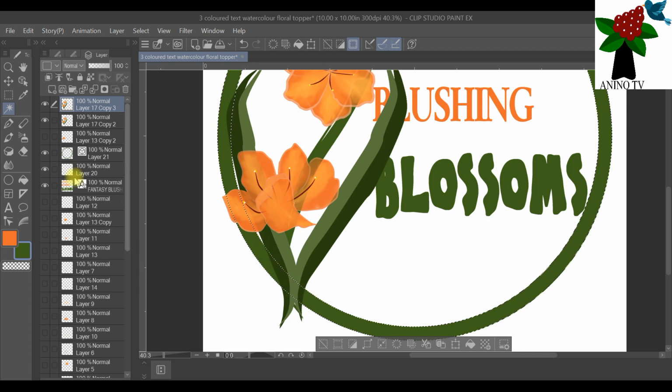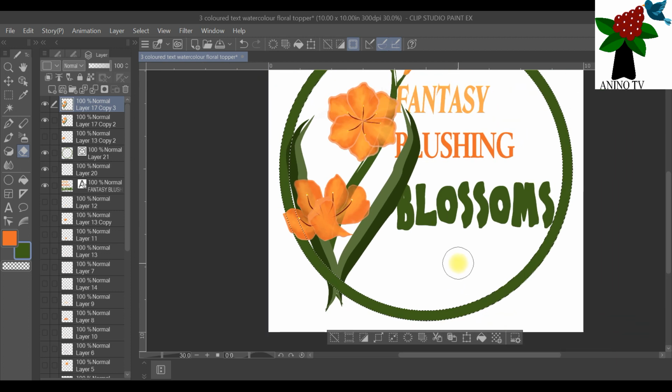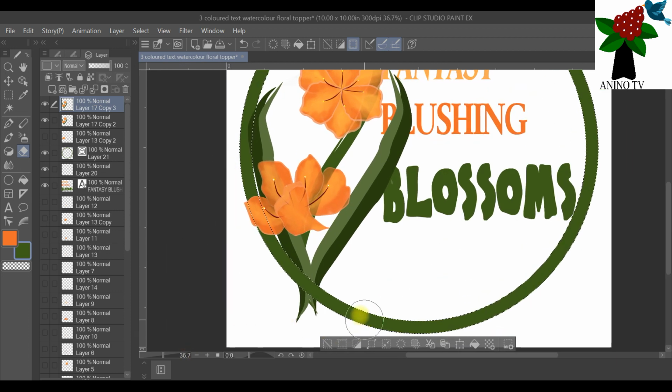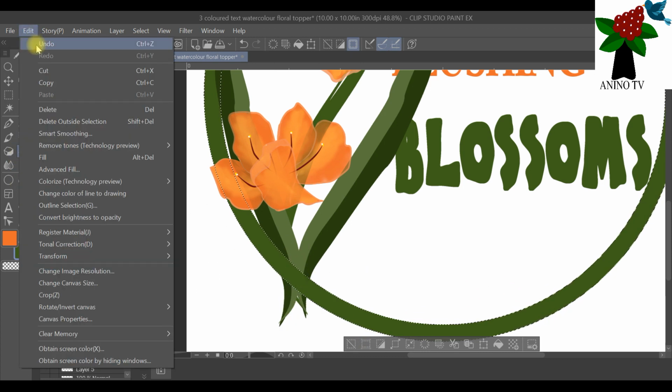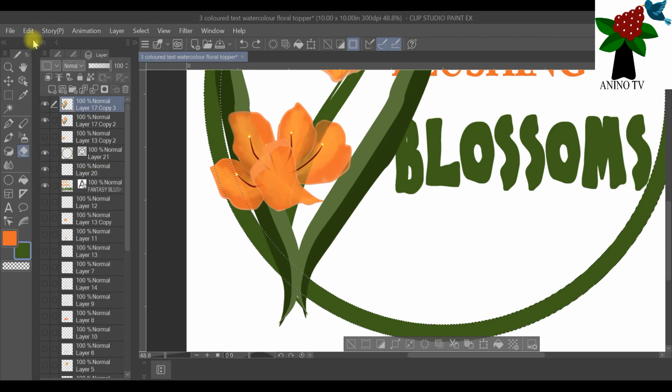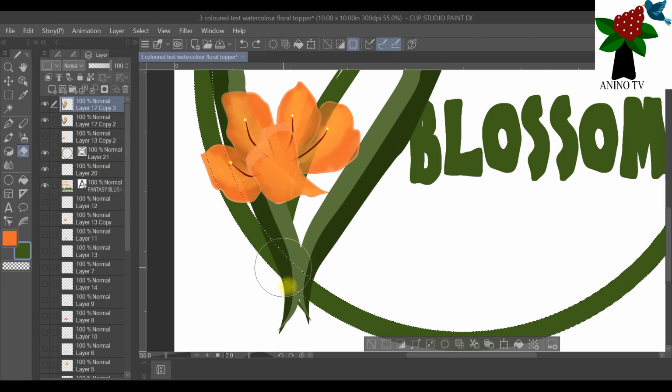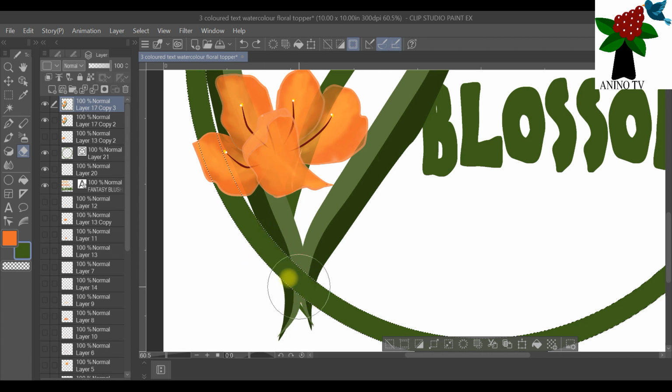So where the design is, all we need to do is get the eraser tool and erase only that part, and we'll have a nice erased edge. You don't need to erase to the flower, you just need to erase only this part. If I undo, you will see the design. So you just come in and erase this part, and you have a nice erased edge.